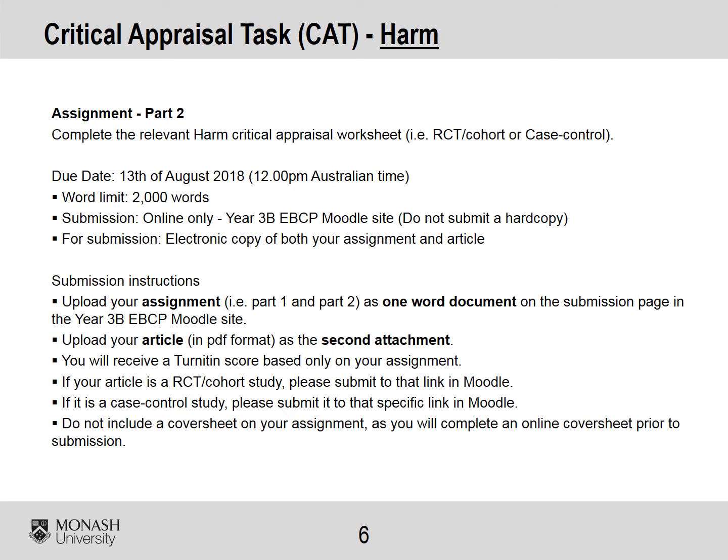The one thing I'll highlight is if you've critically appraised a case control study, please submit your assignment to the drop box that says case control study. If you're using a cohort or RCT, please submit it to the drop box that says RCT/cohort.